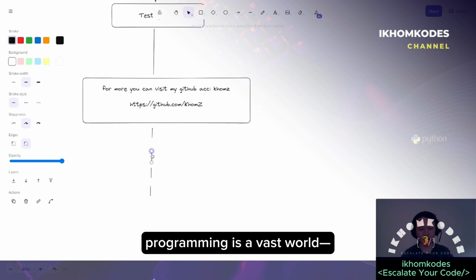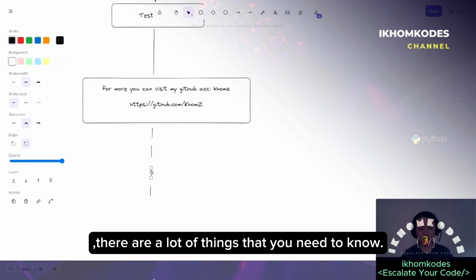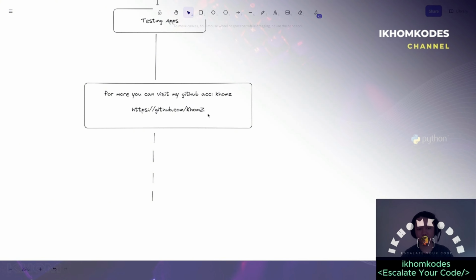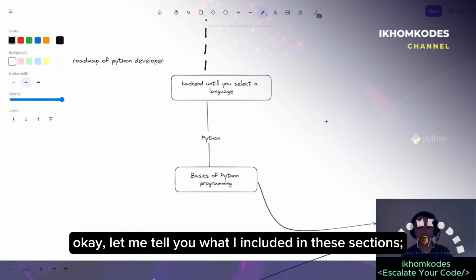Because programming is a vast world. There are a lot of things that you need to know. Alright, let me tell you what is included in each section.